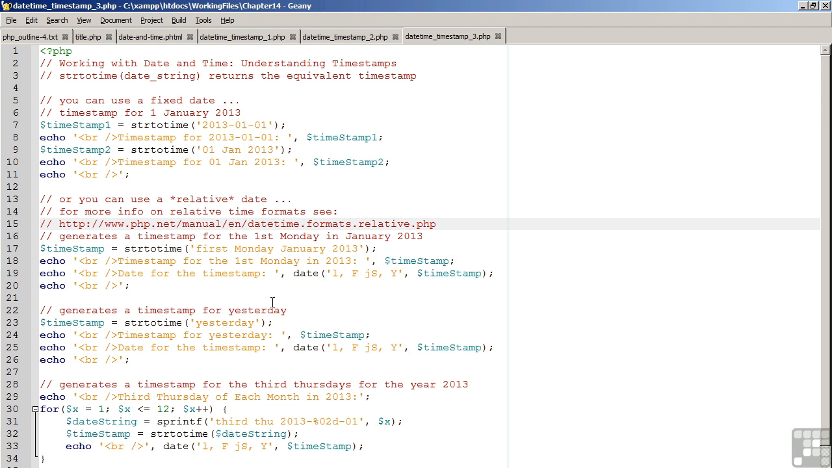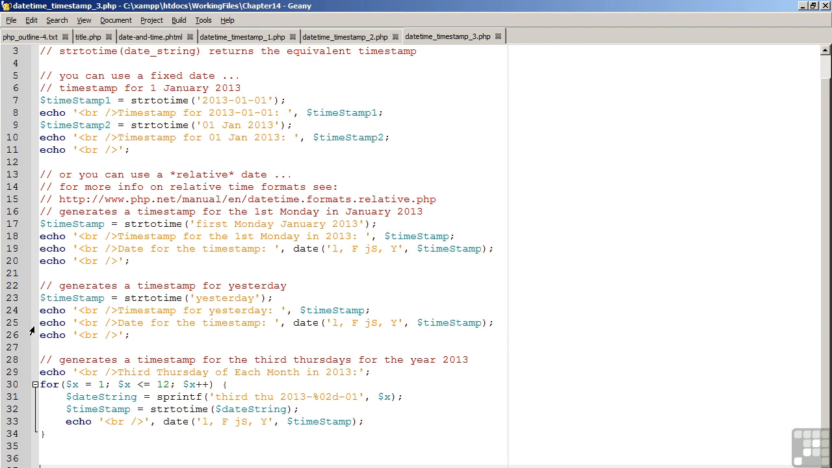So there's quite a few possibilities for representing dates using relative date addressing. Looking back to the code, you can see some examples. On line 17, the first Monday of January 2013. On line 23, the timestamp for yesterday. And finally, inside the for loop, you'll notice we are representing the third Thursday of each month in 2013. The way we do this is we use sprintf to produce a relative date format string. We substitute $x for the month. We then use the strtotime function to produce a timestamp from the date string.